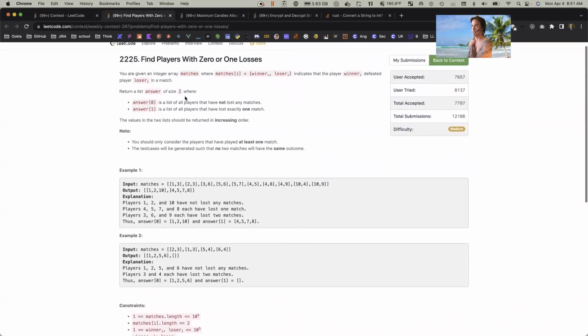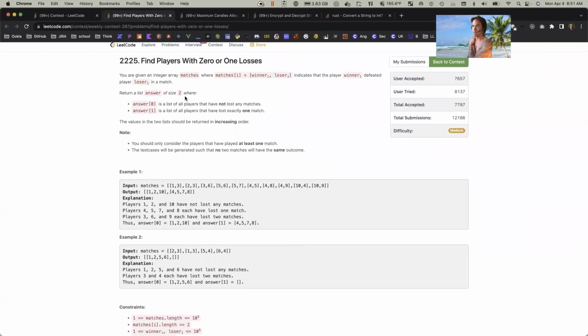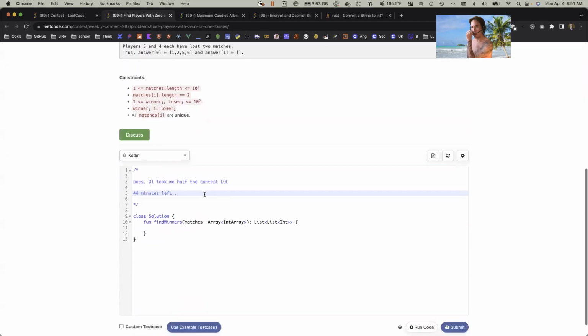Three, all the players that lost 1 match. Where's 3? You know, there's 3, not exactly 1. Okay, these are the guys that never exist on the right, and then these are the guys that exist on the right once. Right, okay.